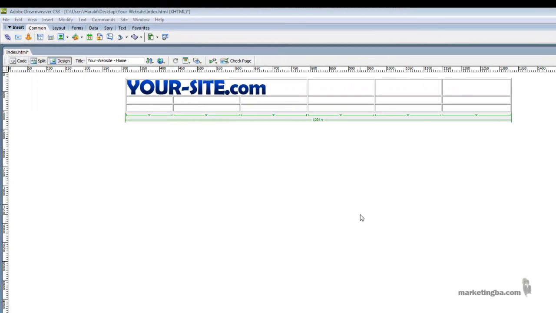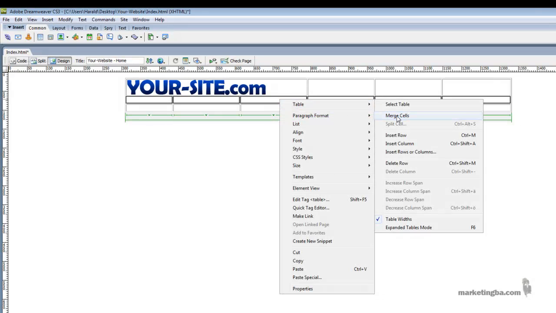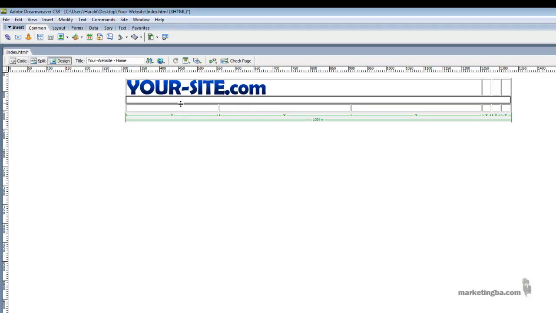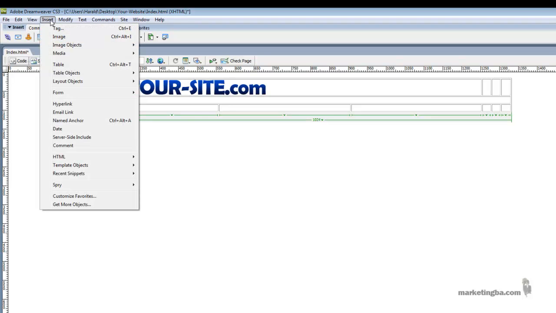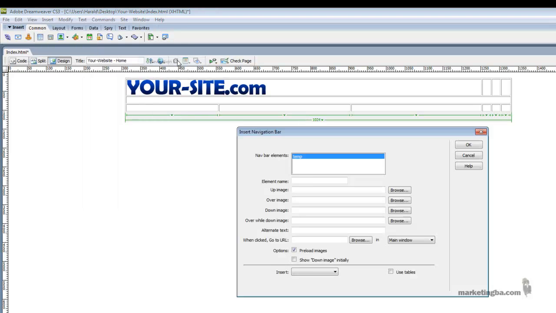The last thing that we're going to look at is how to insert a navigation bar. And before we do that, we're just going to create an empty space under your site by selecting these cells and just merging them so that we can insert our navigation bar here. And Dreamweaver has a great function to insert a navigation bar. All you have to do is go up to Insert and Image Objects and just choose Navigation Bar.